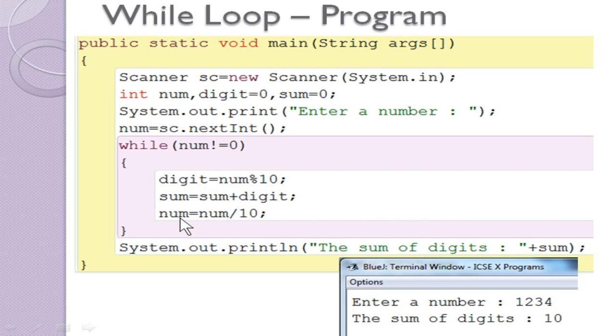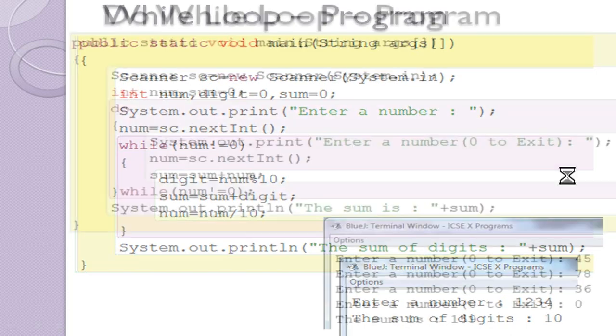And now the next statement is 1 divided by 10. So now the remainder is 1 but the quotient is 0, so that 0 will be stored in num. Now you are going to check whether num is not equal to 0. This time the condition is false, so it comes out of the loop and prints the sum of digits which is stored in sum. You already have 10 stored, that will be displayed so that you can see the output on the screen.